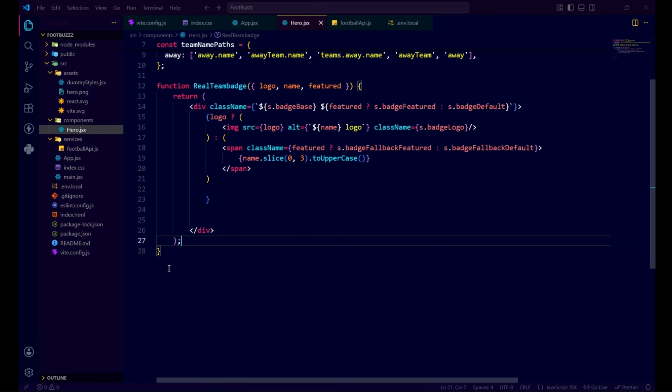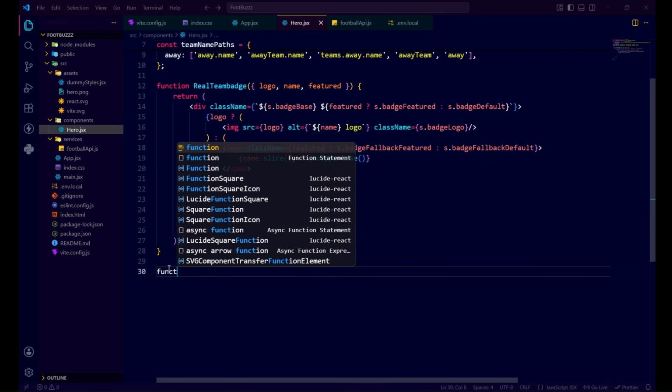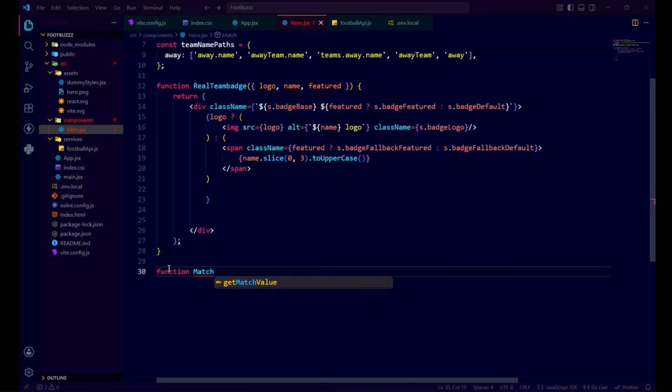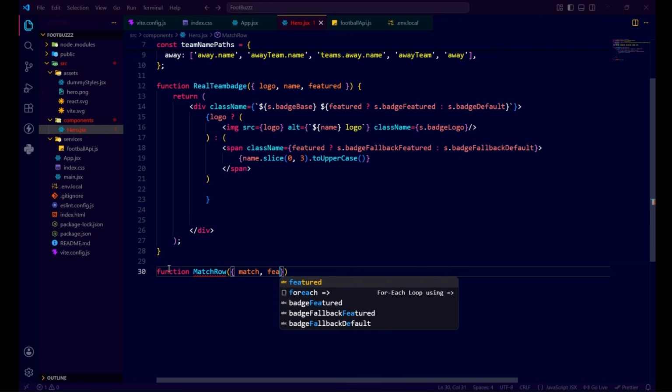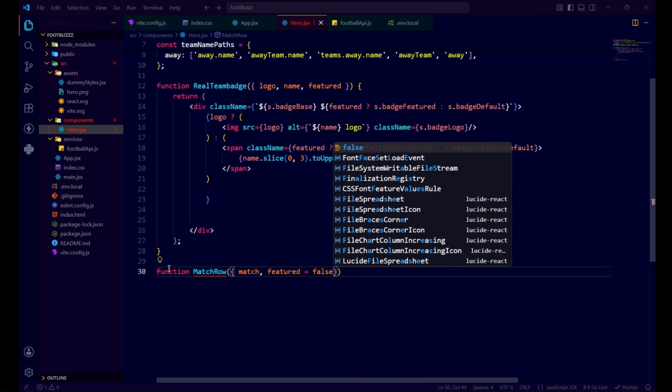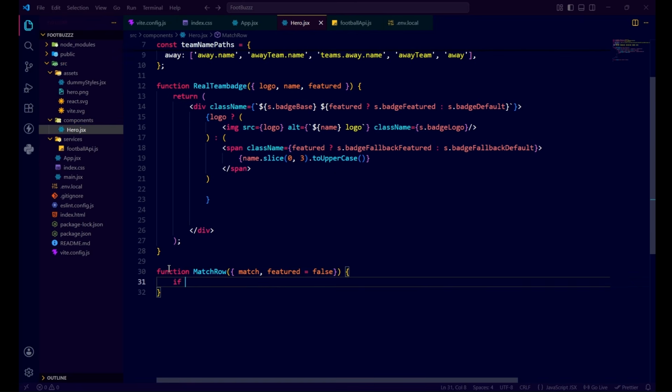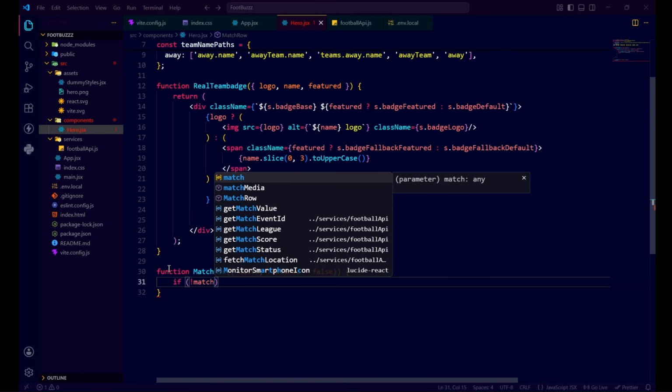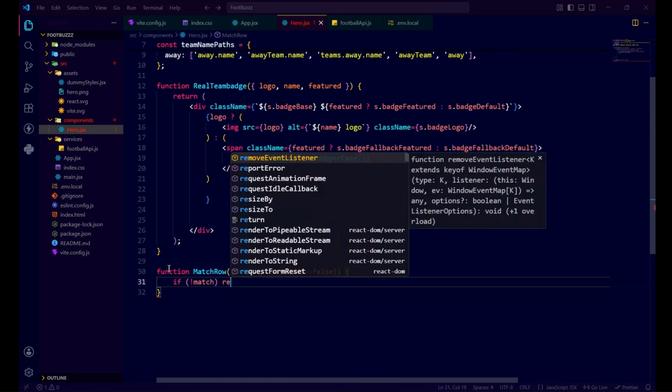Now after that, let's write a function matchRow. Inside this we'll pass the match and the featured prop, which is equal to false, and write an if condition here: if it is not match, then we'll return null.